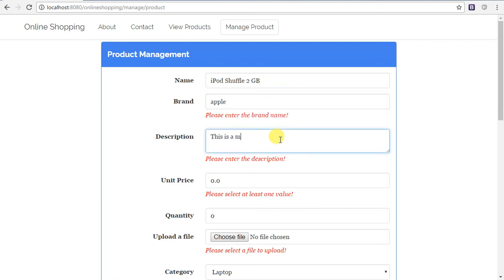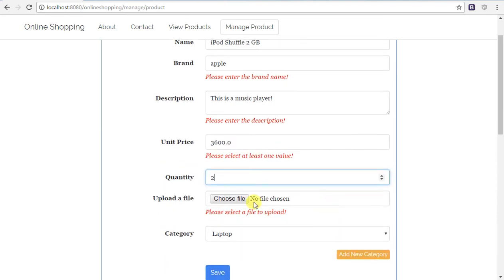This is a music player. Unit price, so the unit price is 600. Quantity is 2, and it has also given me a message for uploading a file. Please select a file to upload, and the category.